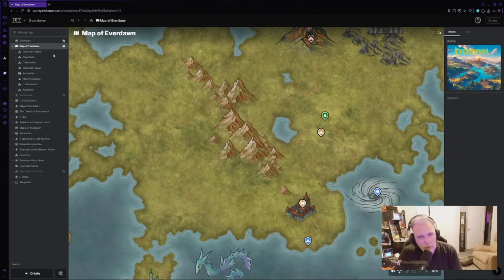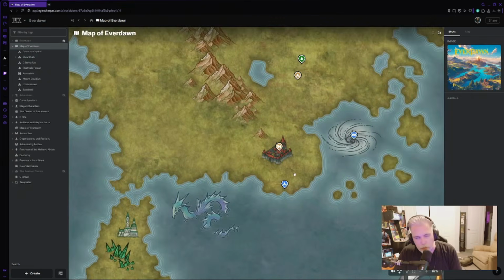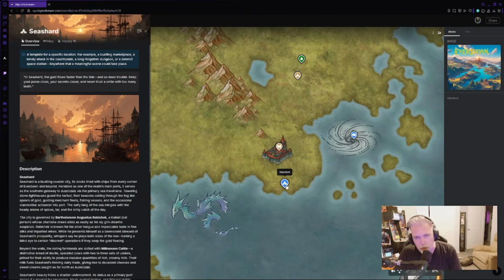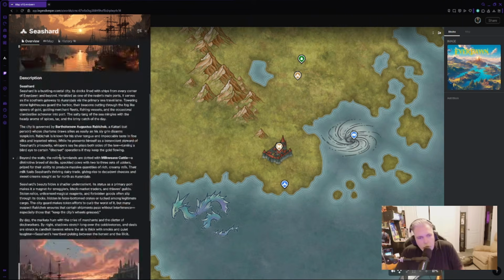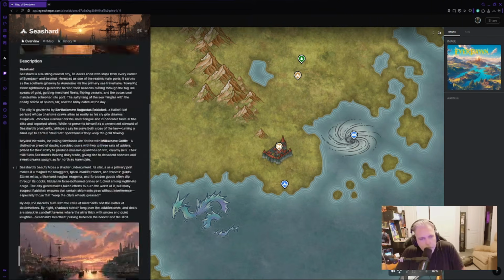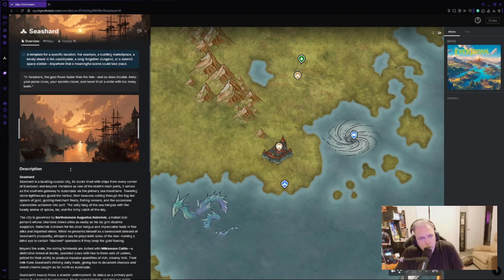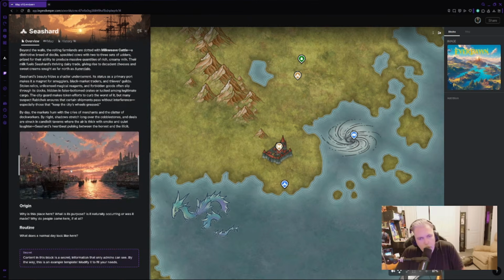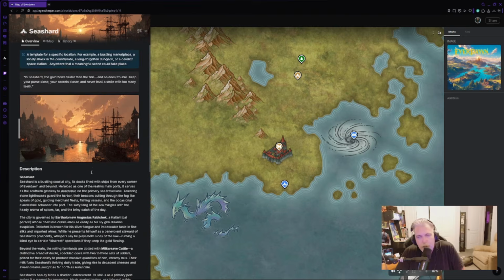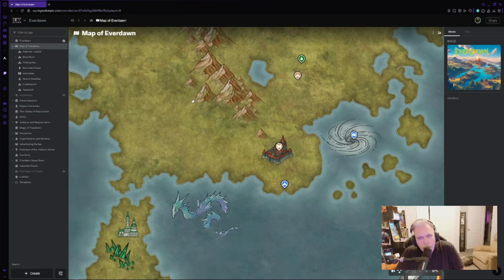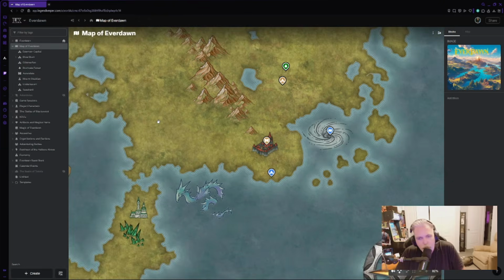We'll go back to the map of Everdawn. I'm working right now for the next adventure. Here's the Violent Sea, but Sea Shard is the next place I'm working on. I haven't done a map of the city yet, but it's pretty cool. You know, I got a description. I got the name of the governor of Sea Shard, and how it's like a port, but it's also a smuggling port and things like that. Very cool. So the map functionality works absolutely perfect.